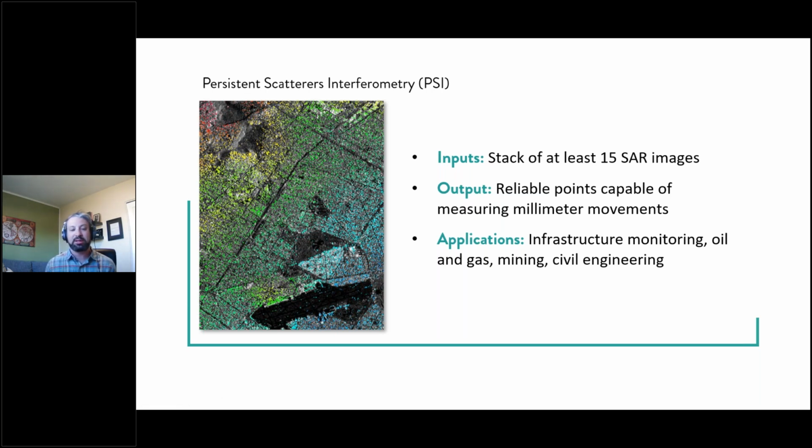The applications for this really focus on infrastructure monitoring, because it's great especially for linear infrastructure, where we have very small linear features that need very high resolution imagery. One of the benefits of PSI is that you don't need to do pre-filtering or use multi-look imagery to analyze the results accurately, which means you can use the highest resolution imagery possible.